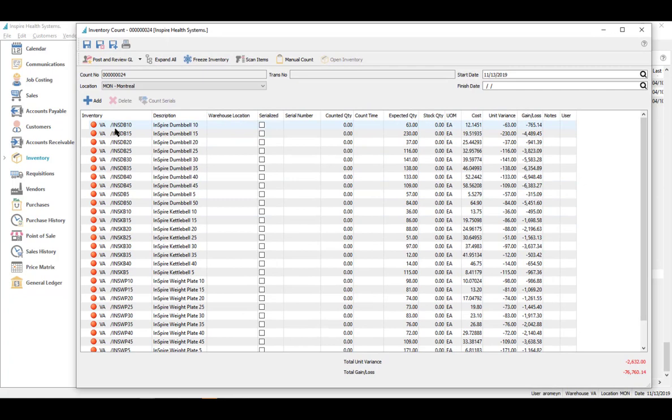And on this list, we see the inventory code with a red dot, which means it's 0 counted at this point. You'll see that count quantity is at 0. The description, its warehouse location if we had it, whether it's a serialized item or not. We'll go over counting serialized items at the end. What our count quantity is at this time and what time it got counted.